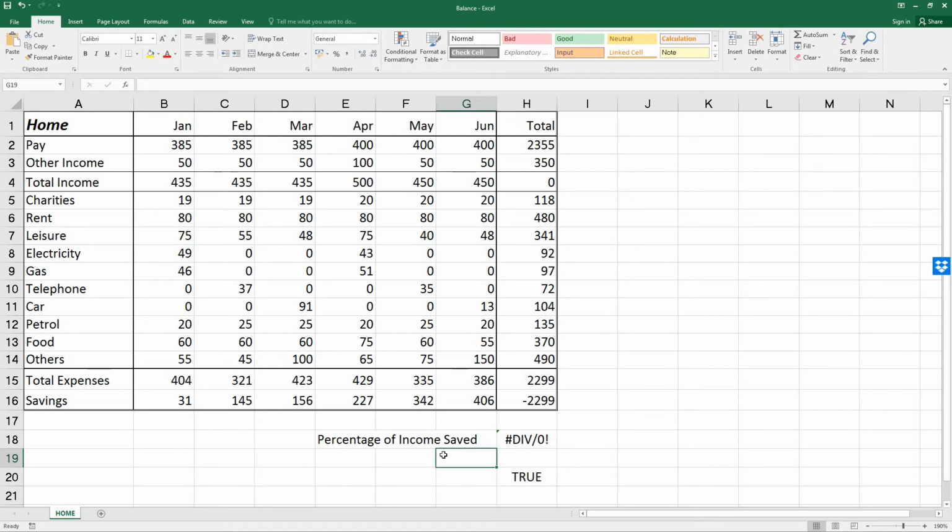To avoid an error in this particular case, we could use an IF statement. So in H18, let's change the formula. This time we're going to type in =IF(H4=0, then in H18 put the value 0. If not, do H16 divided by H4. Don't forget to close the bracket, press Enter, and now we'll find that the value 0 is returned. So in H20 we're showing that we no longer have an error in H18.